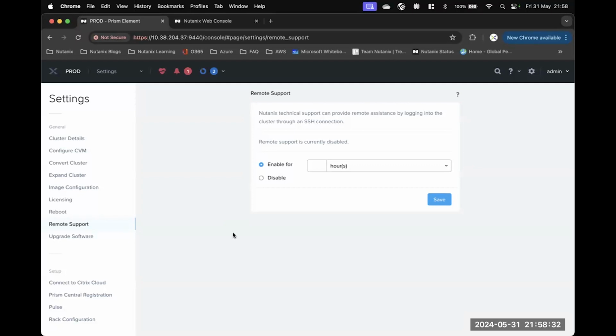Now, there are cases where you will need to raise a support ticket. And it's a bit of homework that you need to do on the Net Promoter Score. The Net Promoter Score, very simply, is a value measured from -100 to +100. The closer you are to +100, customers are more likely to recommend that organization, in this case Nutanix, to other customers.